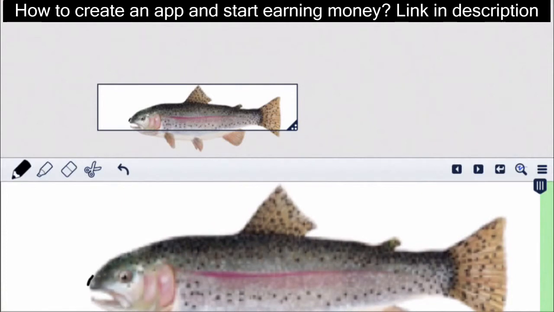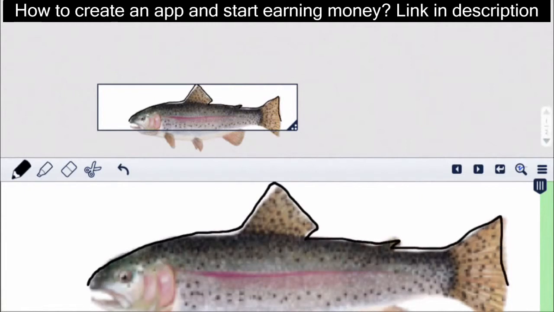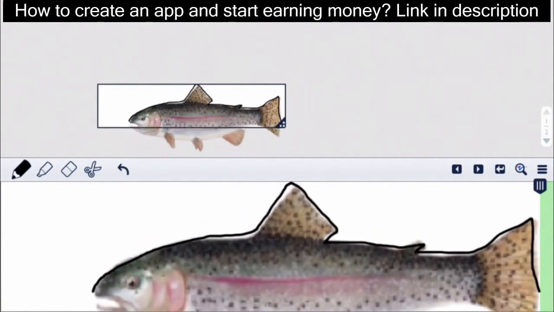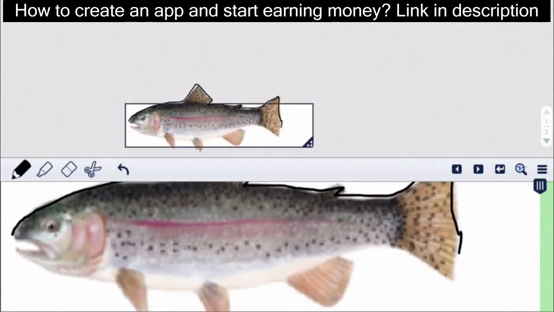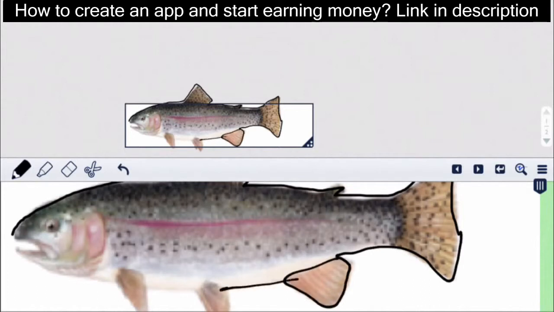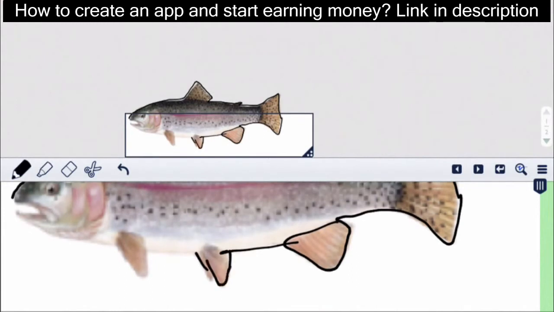So I'm going to start going around the trout and doing the outline of the trout. As I outline it, I don't have to be super on top of it. Just make sure you're getting the main points. So my trout is outlined.